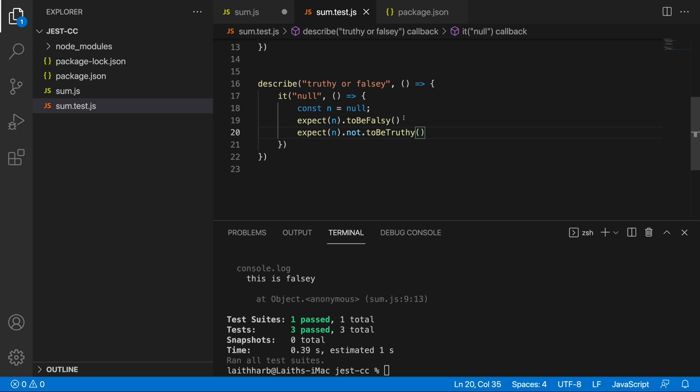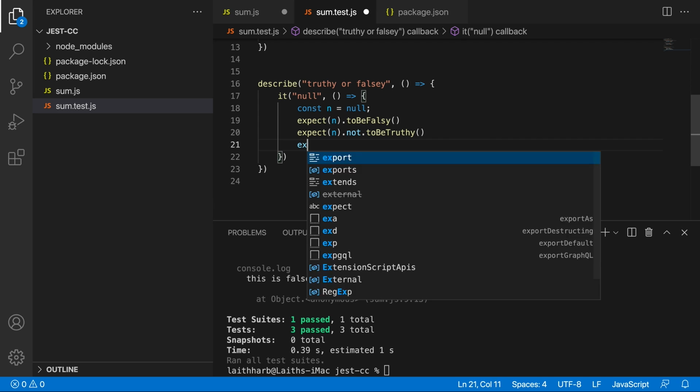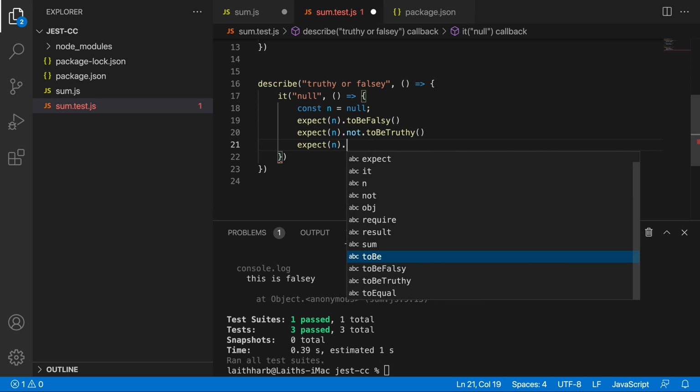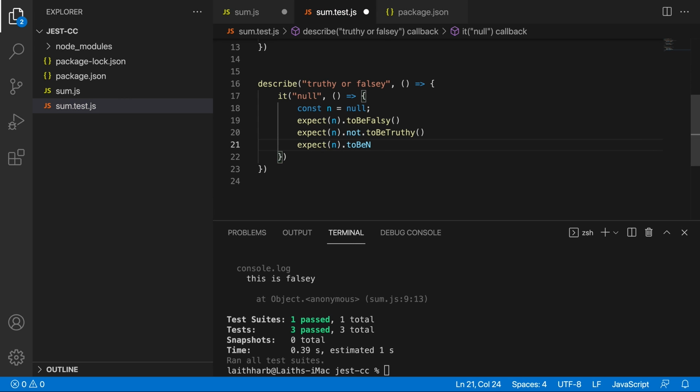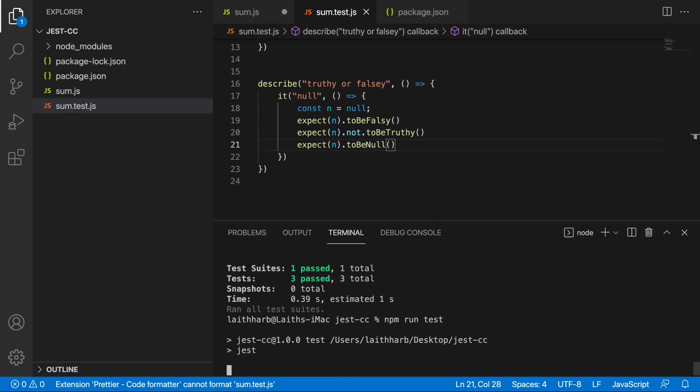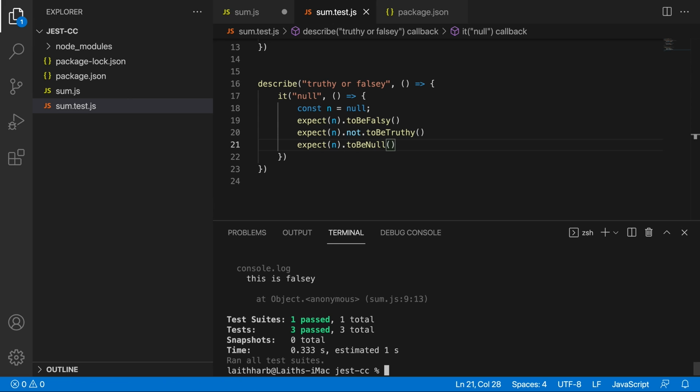Now another thing that I want to note is sometimes you want to know, okay, is this a null value or is this undefined? So you can actually do that. Instead of looking at whether it's true or false, you can just do dot to be null. So it's to be null. And over here we can run this, and you can see it should still pass.